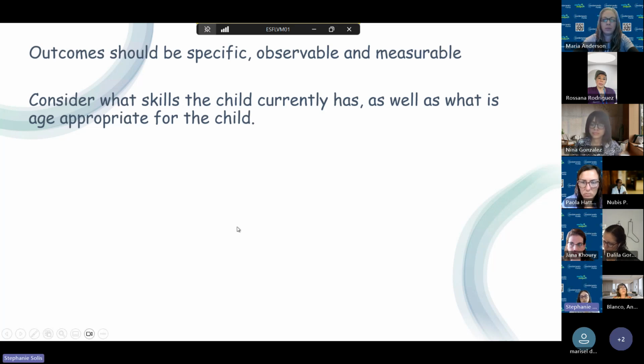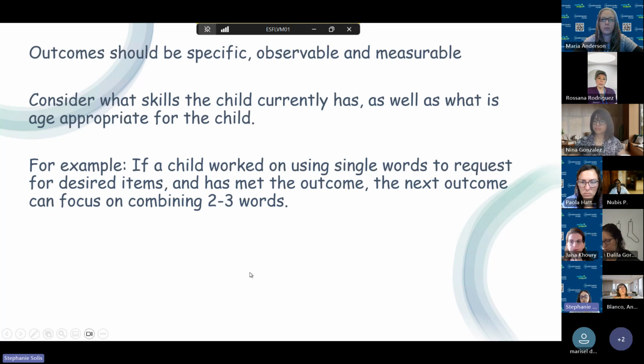For example, if a child worked on single words to request a desired item and has now met the outcome, the next outcome can focus on combining 2 to 3 words. Similar to a question that was asked a few minutes ago, we're just expanding. We're still working on that communication, on increasing those words, but now we're asking a little bit more of the child.